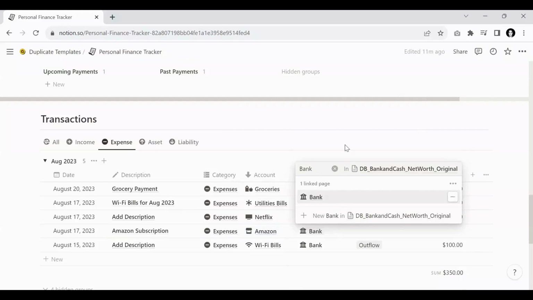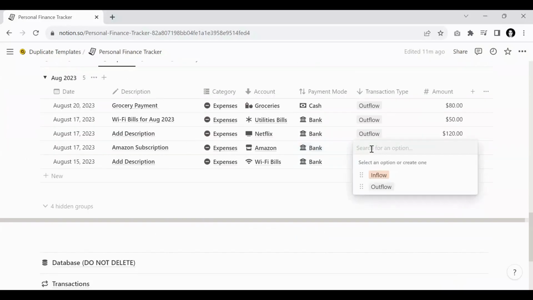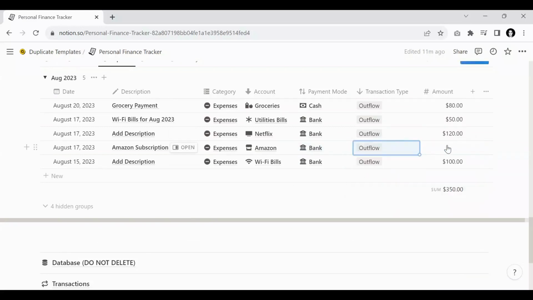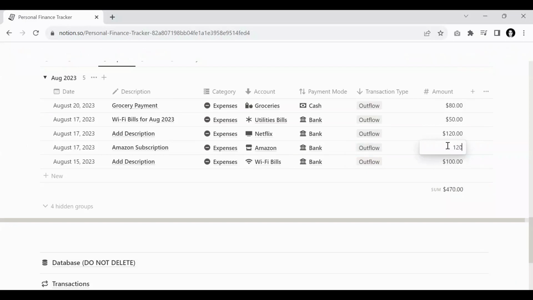Okay, and then I'm going to quickly select the transaction type. So this will be outflow transaction as it's an expense. So the money is going out of account. So I'll select outflow over here. Then I'll put in the amount over here. So let's say I'm just putting $120.